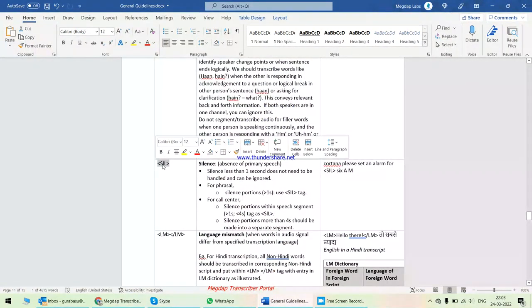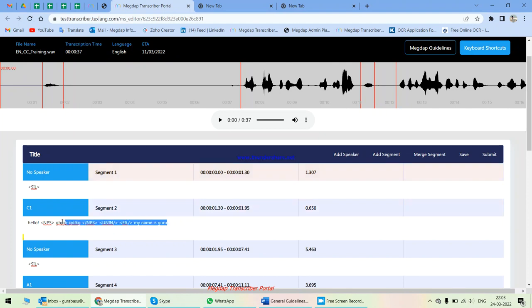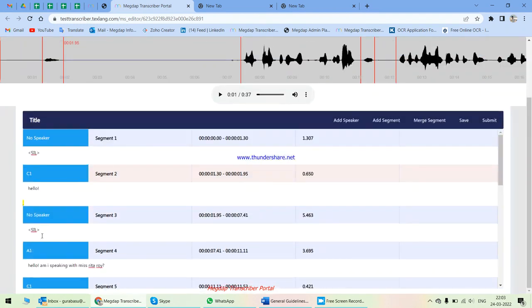Then again the part of SIL, I already told you. Wherever there is a silence greater than 1 second and less than 4 seconds, you need to use the SIL tag. If there is a silence for more than 4 seconds, then you need to separate out that part as a separate segment, as I have separated here, and put the SIL tag. If there is a noise which lasts for more than 4 seconds, for that also you can use the SIL tag. If there is no speech, only noise or only instrumental music, something like that.